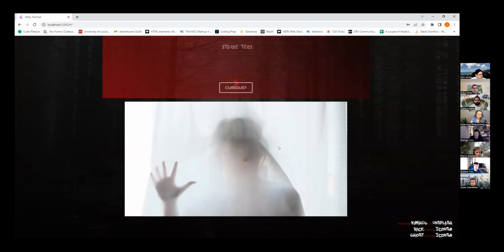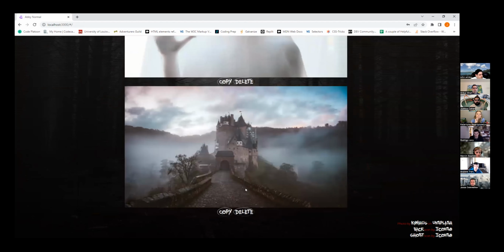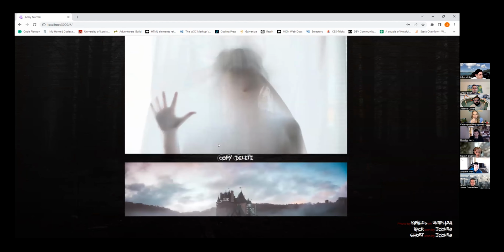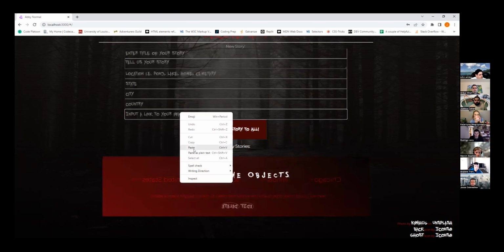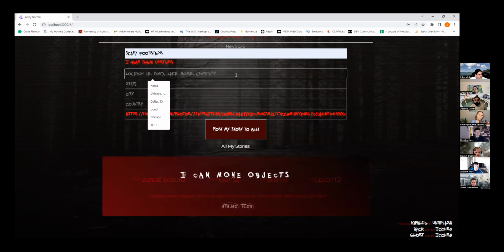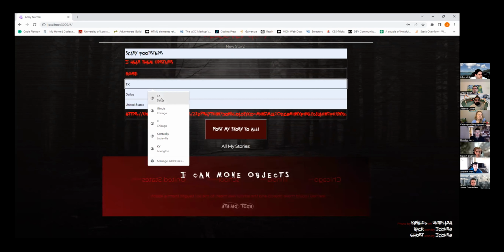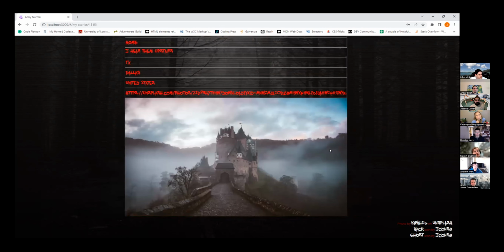If you look down here, I have some images that I already created. I can delete some of these. I don't need this one. But let's say I wanted to use this one, I can copy this and input the link here. And you can enter the title: scary footsteps, I heard them upstairs. And the location was at my home, the state was, we'll just do Texas, and you can post it to your stories.